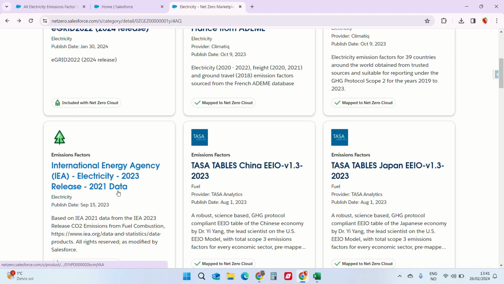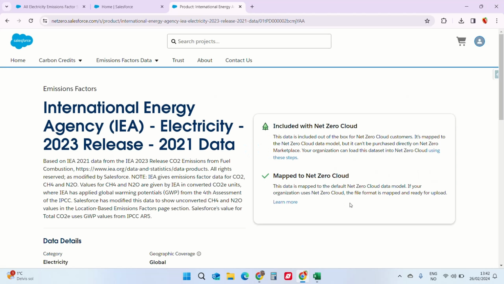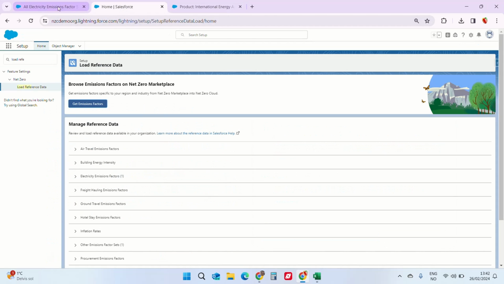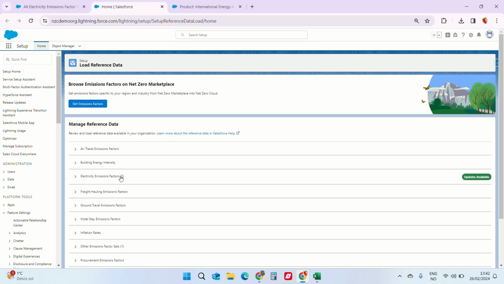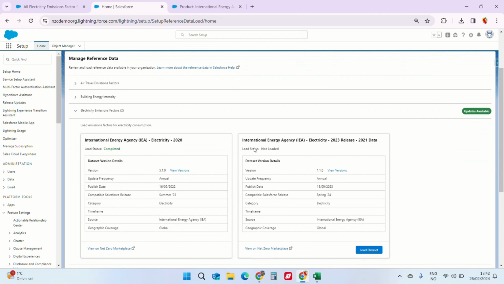I'm going to use International Energy Agency IEA 2023, which is included with the Net Zero Cloud. Click on this. Now this one is included and it is also mapped. So click on get it now. You get a message that your selection is available in Net Zero Cloud for loading. So you can go back and refresh. Okay, it shows 2 because I had already loaded some data and then deleted it. So this is the one I will use, the International Energy Agency IEA 2023 release.